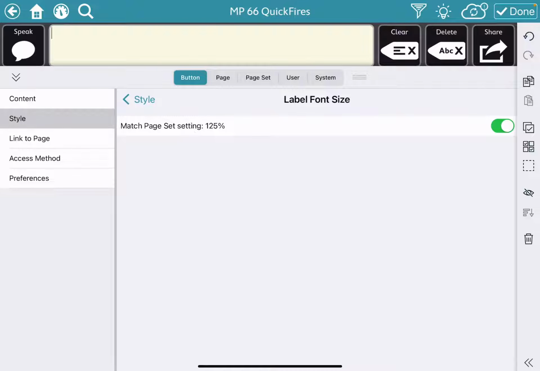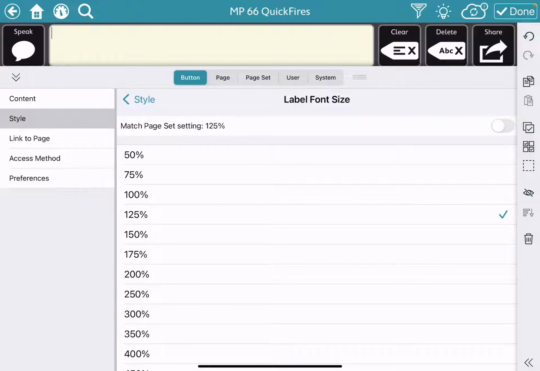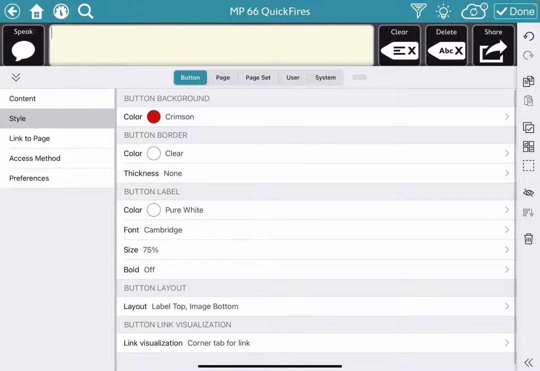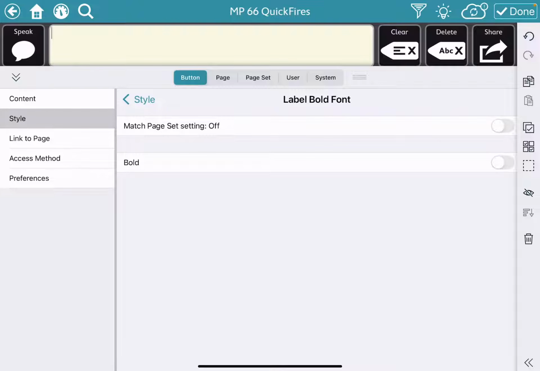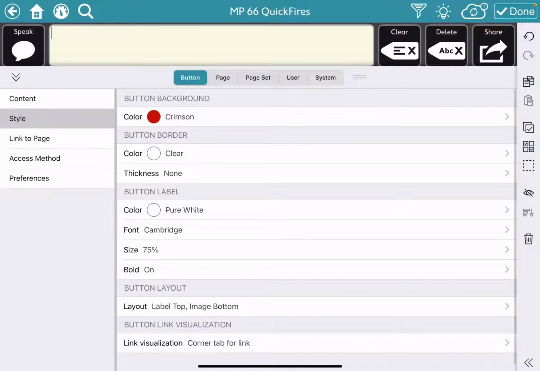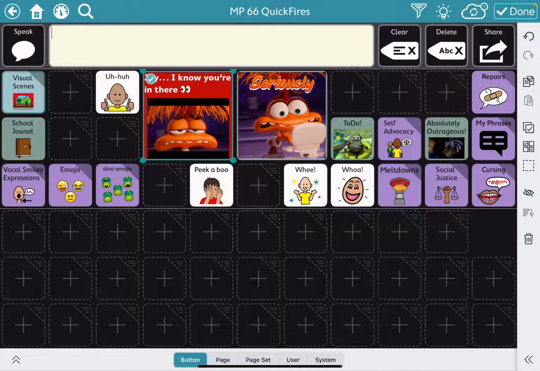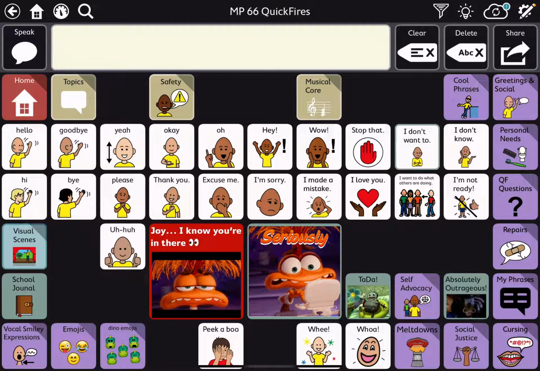Right now that label's pretty large, so I'm going to go in and tweak that. And I'm going to set it to bold. So that's what that looks like now. Done. Okay, so again, this one that's red that says Joy, I know you're in there. That's from Inside Out 2.